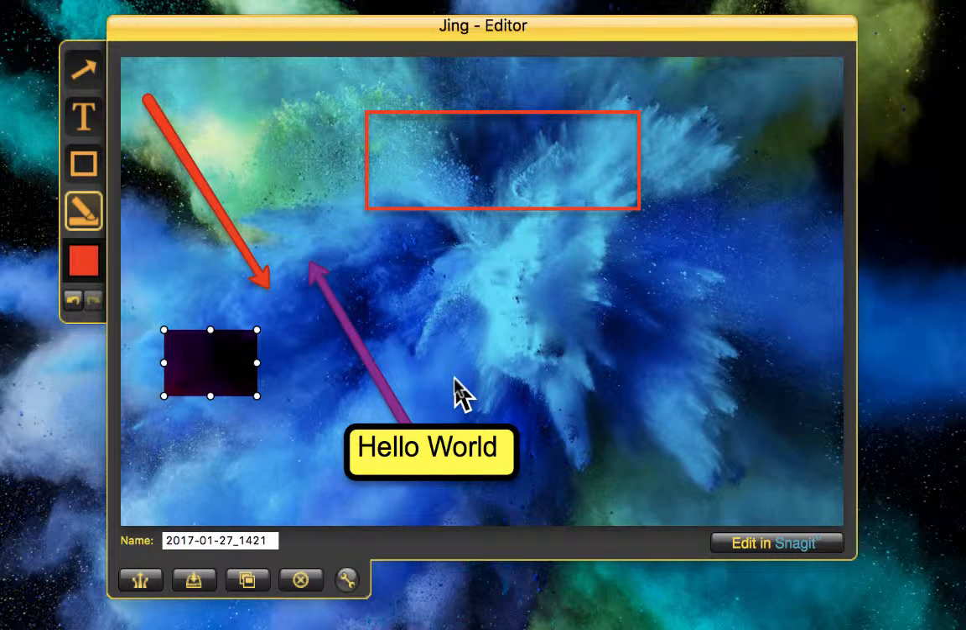Now the real nice thing about the Jing editor is that when you finish your various edits of your snapshot, or if you had done a video, it would be similar, at this point, down at the very bottom of the screen, you notice I have a little menu. I can share the snapshot or video I've created with screencast.com with an upload. I could save it locally. I could simply copy it directly to the clipboard for pasting into another application, or of course you could cancel.